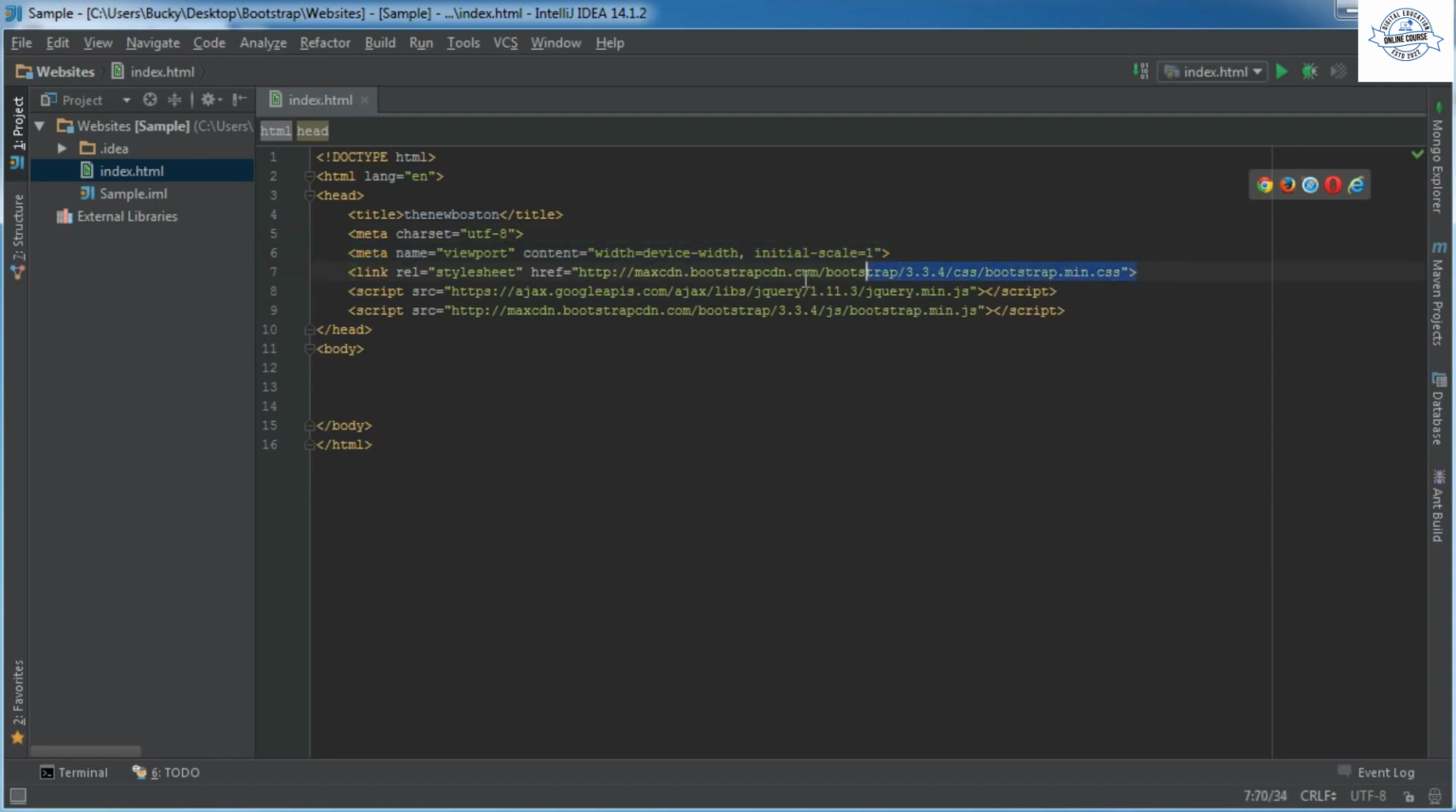Now, this line of code right here, this is just a CSS file where we get all of the default styling, coloring, all the look of all the different widgets.